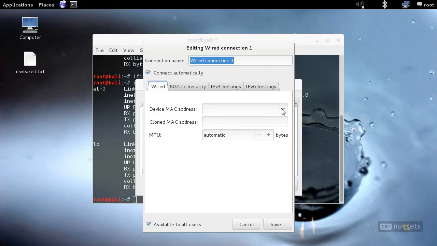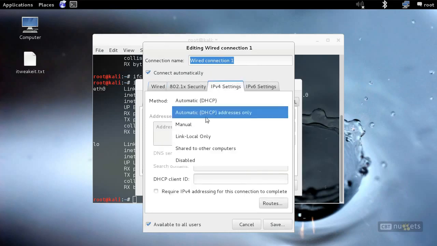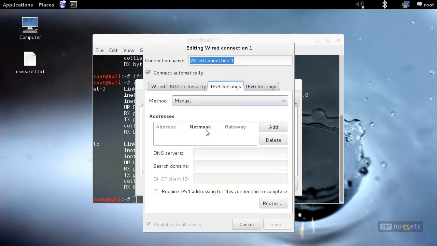So I'll make a change here. I'll specify the MAC address of the network interface that I want to change, and that would be our eth0 right here. Then I'll go over to my IP version 4 settings, and I don't want to use DHCP. Let's say I want to make it a manual addressing scheme. I'll click on Add and enter in the manual address that I want it to have. So it's just been changed to 244.